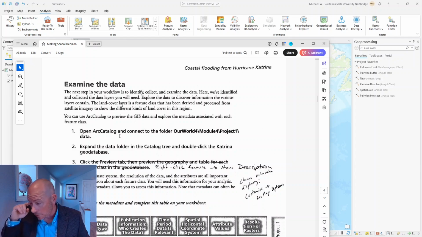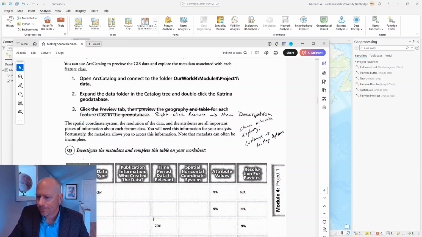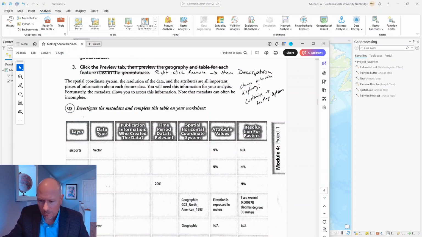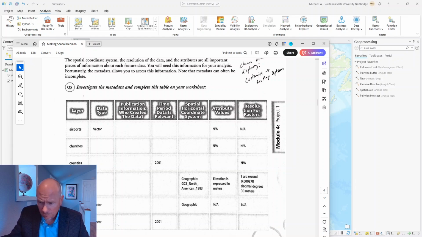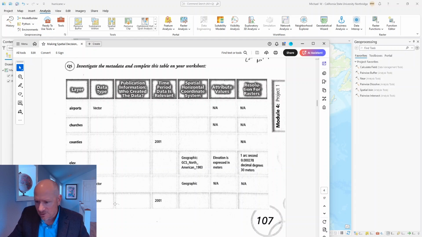So this examine the data is all about just, what do we have? What are we starting out with? And it has you, in theory, what you would do if you're following along is you would open up all of these different feature classes and rasters, and you would fill out this information, right? Data type, so vector, points, lines, polygons, raster, meaning some grid thing, raster. The land cover and the elevation are raster. The other stuff is all vector. Data, time period data is relevant.